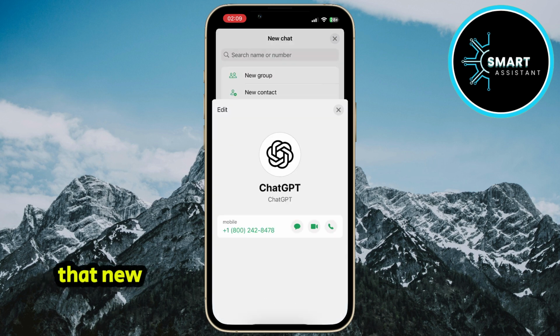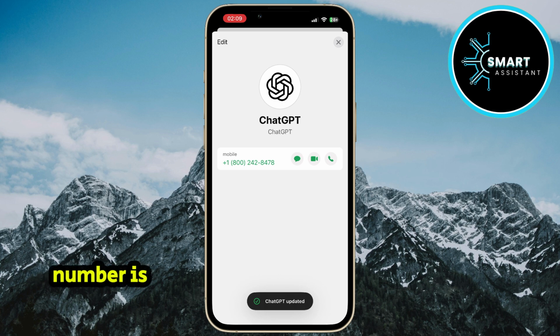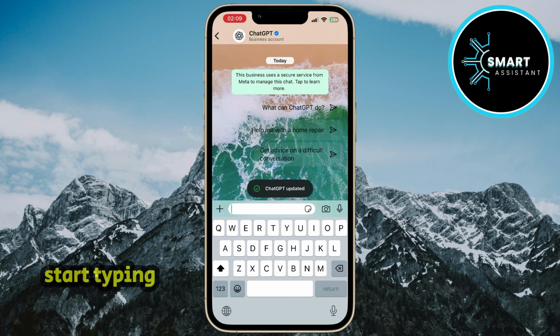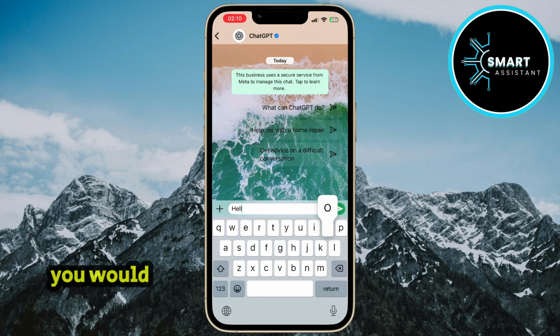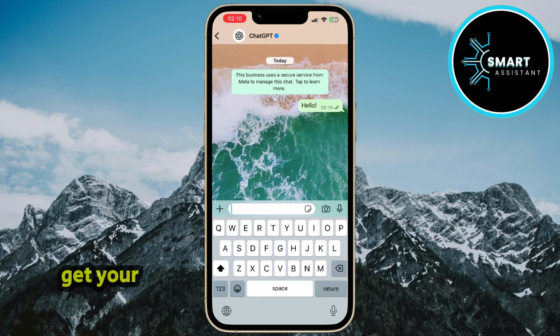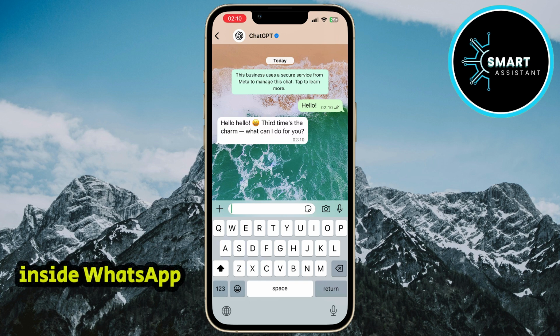Now open that new chat. You'll see that the number is verified, and now we can start typing our prompt, just like you would in the ChatGPT app. Wait a few seconds and you'll get your response. That's how easily you can use ChatGPT inside WhatsApp.